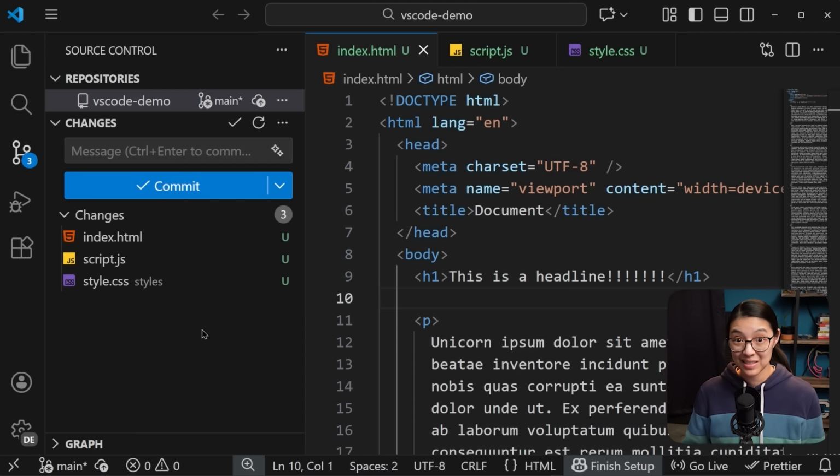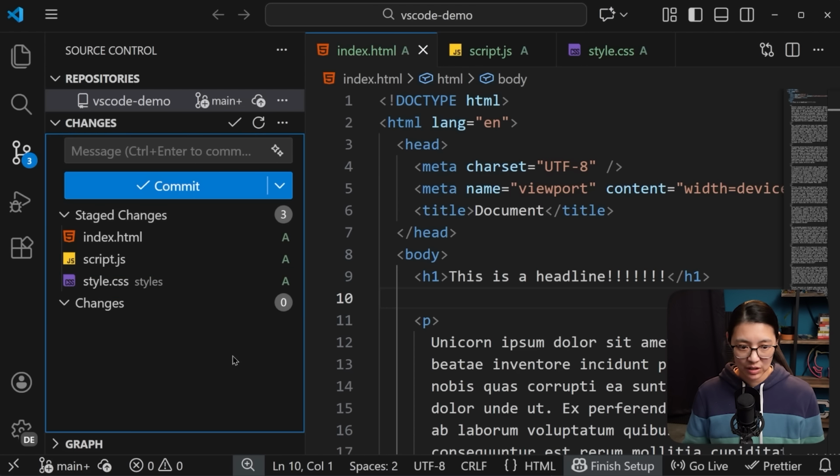So we want to stage these files to get ready to commit them. If I hover over the changes, I can select stage all changes. And now we've staged all of our changes and we can now make a commit. So I'm going to add a commit message. I'll just type initial commit.